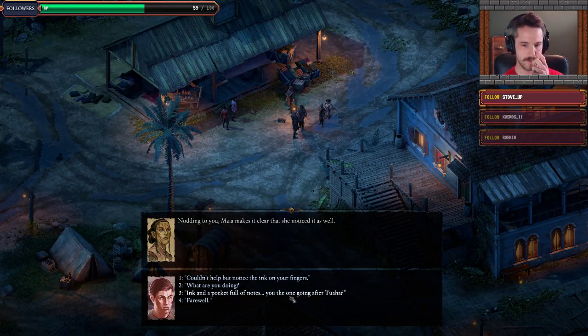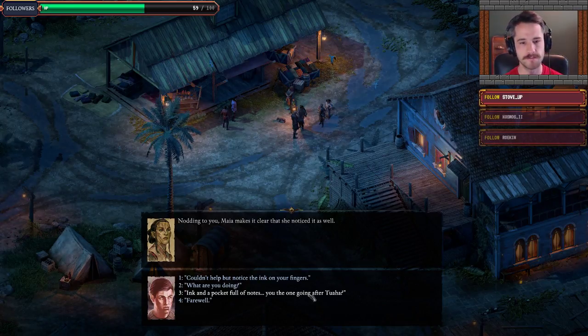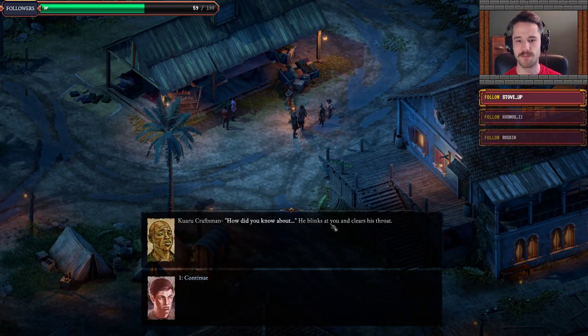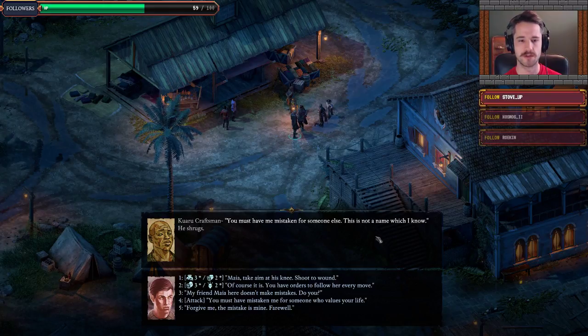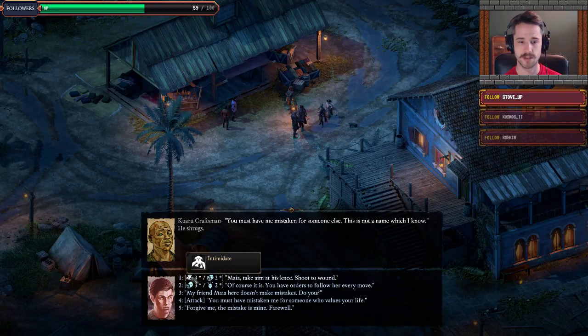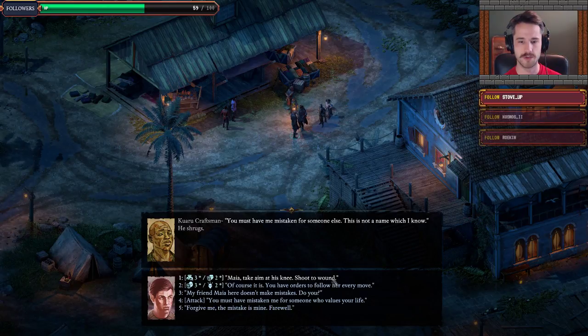Ink and a pocket full of notes. You're the one going after Tuaha? How did you know about that? He blinks at you and clears his throat. You must have me mistaken for someone else. This is not a name which I know. He shrugs. Intimidate and bluff. Maya, take aim at his knee, shoot to wound. Bluff and insight. Of course it is.